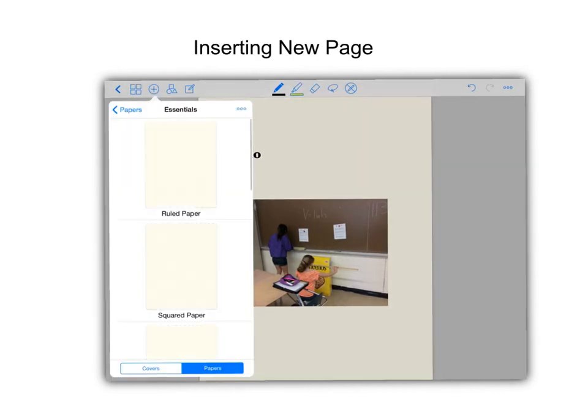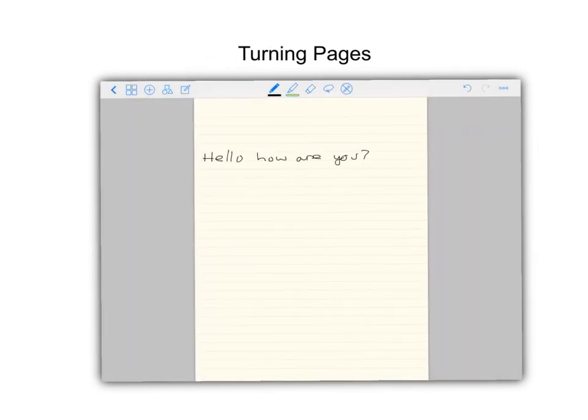Once you have done that, you get to choose what kind of paper you want again. If you would like to move from page to page in your notebook, you have two choices. One is the two-fingered swipe. If you want to move to a page before, two-finger swipe to the right. If you want to move to the page after, two-finger swipe to the left.